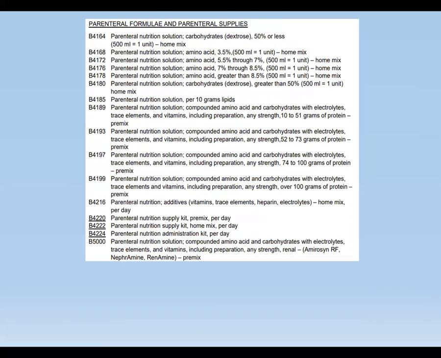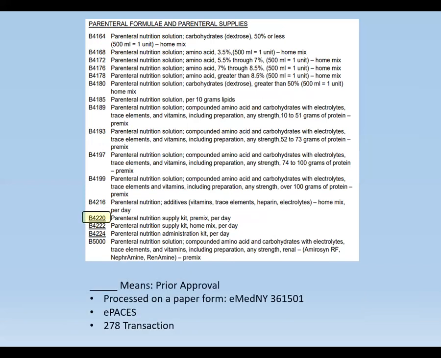If the procedure code is underlined, this is letting you know the procedure code requires a prior approval. The prior approval is done on a paper form, which is called the eMedNY 361501. You can also do the prior approval on ePACES or a 278 transaction if your software is set up by your vendor to do so.